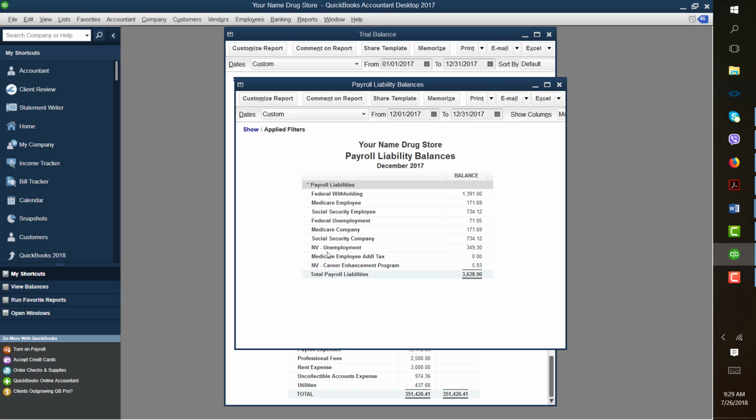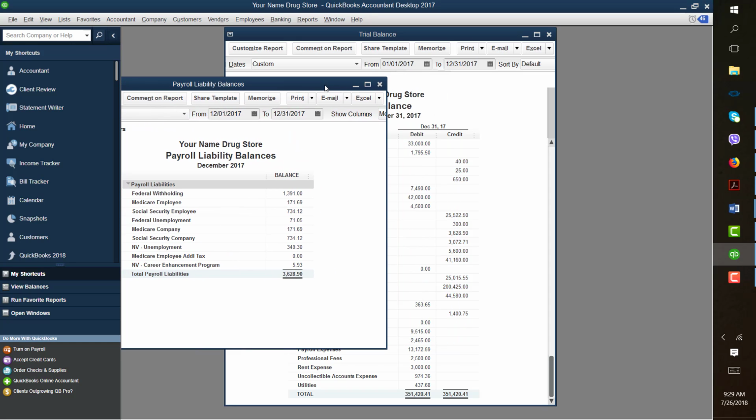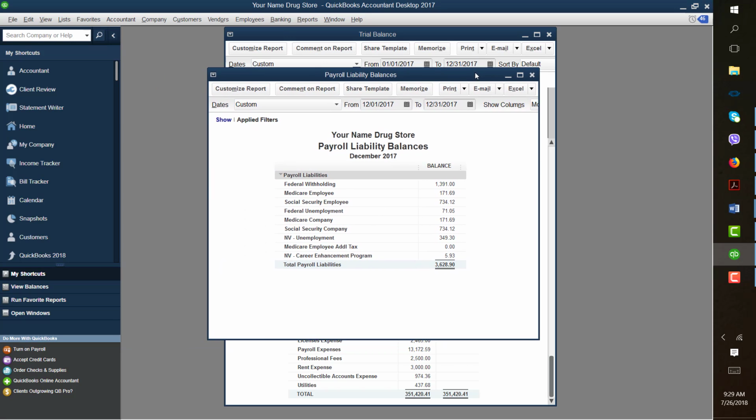Observe what went into the detail of this payroll liabilities. You have the withholding, the Medicare employee-employer, Social Security employee-employer, and the state unemployment tax and the federal unemployment tax. Observe that the amounts match your trial balance amount. This payroll liability balance just gives you a breakdown of the total. So you are now ready to complete problem 11-3. It's really very easy and very short.